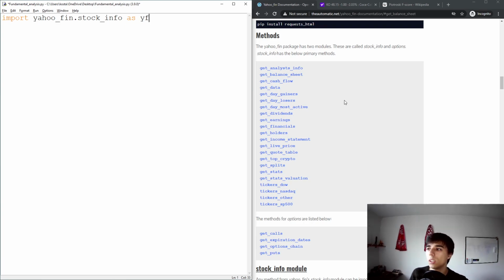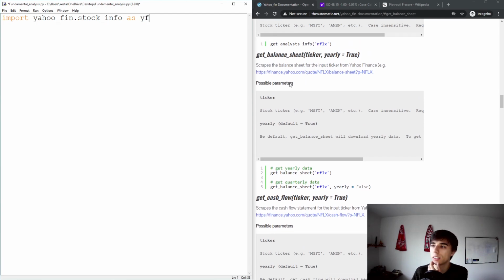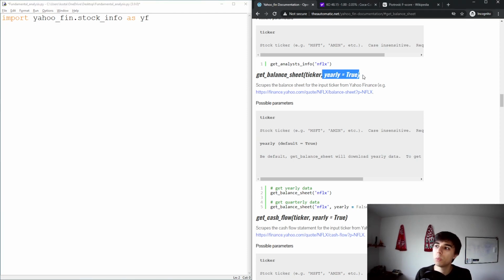Now let's take a look into these methods, because basically once you know how to use one of them, you'll know how to use all of them. If you want to get a balance sheet, if you just click on the link here, it will transfer you to the part of the website that's appropriate, that has more information on that. And as you can see here, there is an example of using this method to get the yearly balance sheet for Netflix. So this is what we're going to do. Let's try to get the balance sheet, and let's also see what this yearly true is.